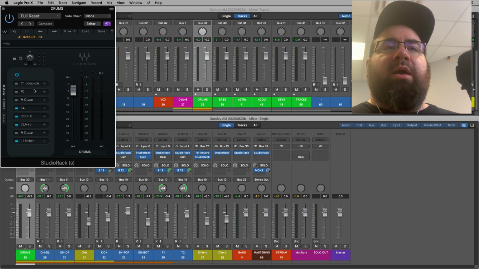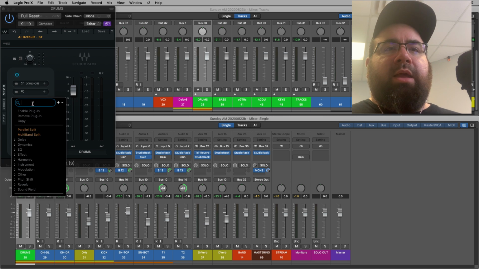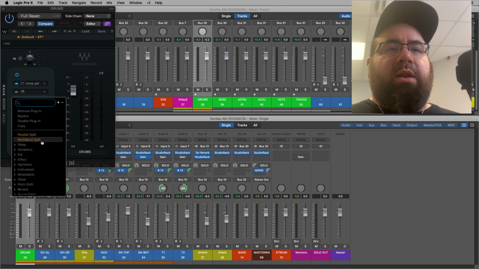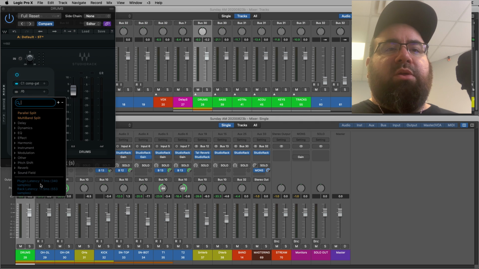You can see up here the C1 compressor gate is in italics because I decided that I just straight up didn't need it. And rather than it causing more processing on my computer, I disabled it. So I can simply right click on it and enable plugin. So like this plugin, for example, if I right click on it, I can scroll down and see this causes 7.1 milliseconds of latency because of the way it has a look ahead function and all that kind of stuff in there.